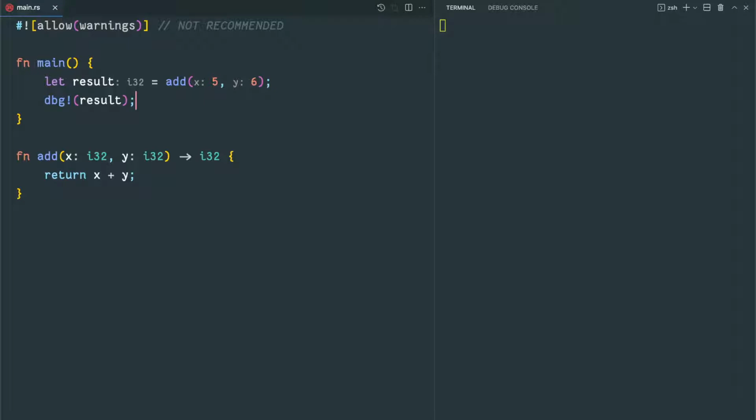So result is the variable name for whatever is returned from the add method. And this i32 is auto inferred, and for x and y you don't need to specify the type. And on the outside you can see this result is equal to 11.